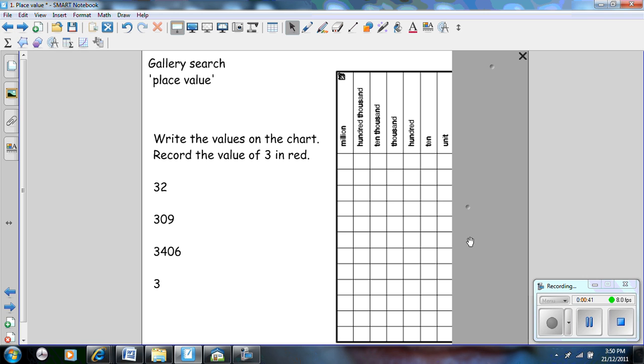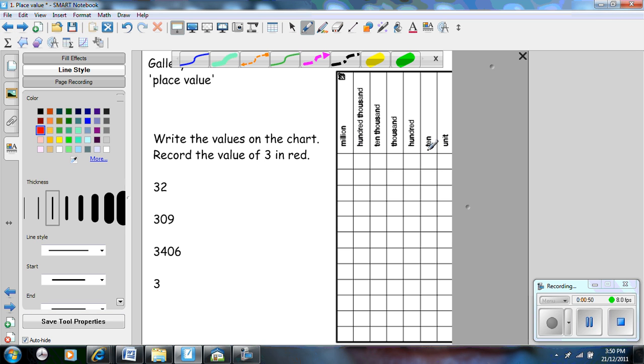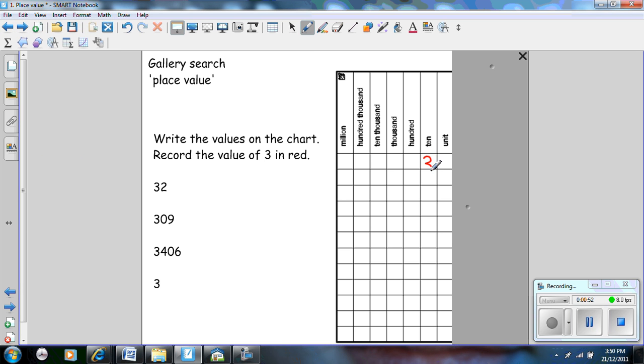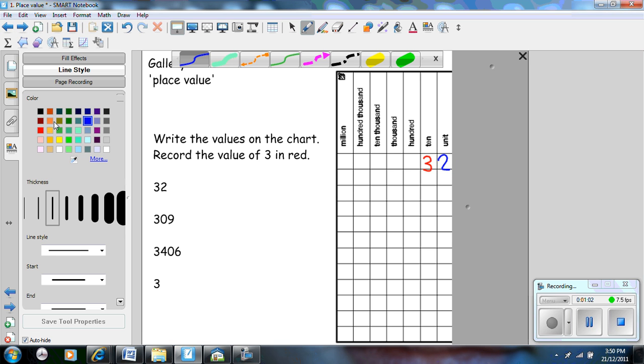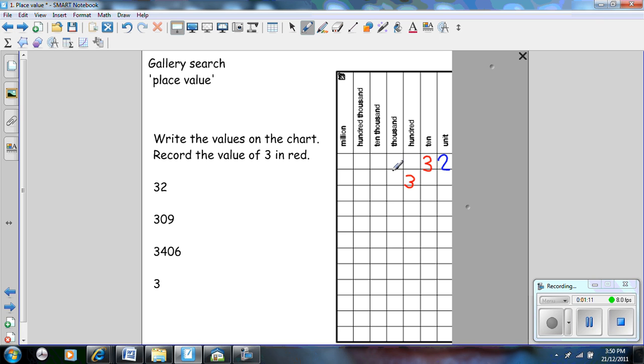Okay, what we've got here, it says write the values on the chart, record the value of 3 in red. Okay, so I've got the number 32, so I need to select a red pen. That's 3 in the tens and 2 in the units column. The next number is 309. Select a red pen. It's easy if you're working with a smartboard. You've got a red and a blue pen so you can pick them up, but I'm at my computer here. So we've got 309.